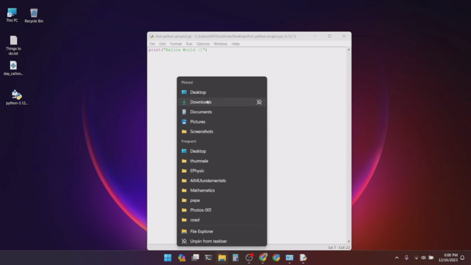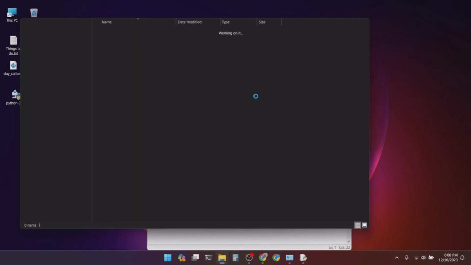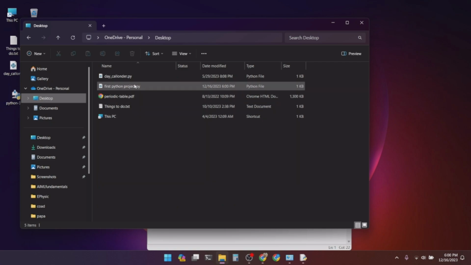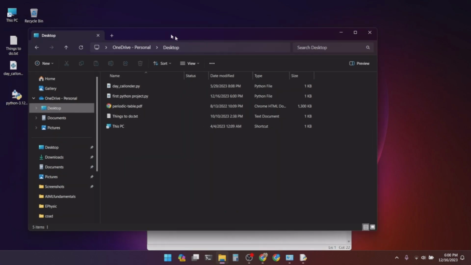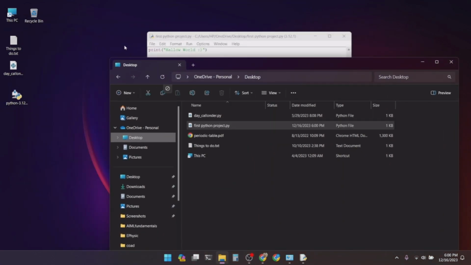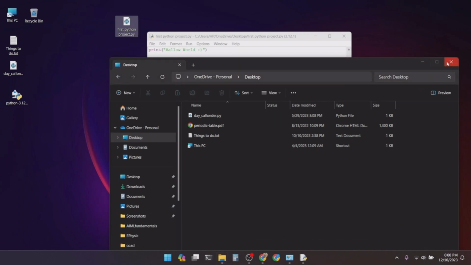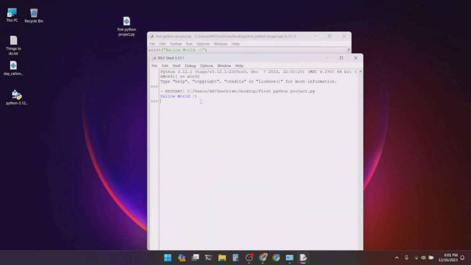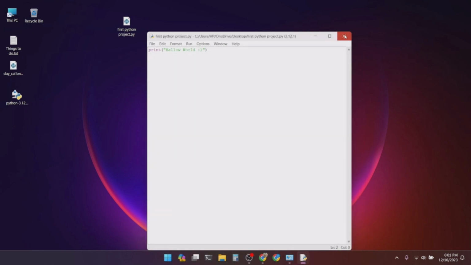Why did this happen? I saved in documents. No, oh, OneDrive. I see. I accidentally saved in OneDrive. So no problem. Grab it and put it here. Run from here. See, this is running. Hello world is done. Everybody clap for yourself. You have made your first Python project successfully.